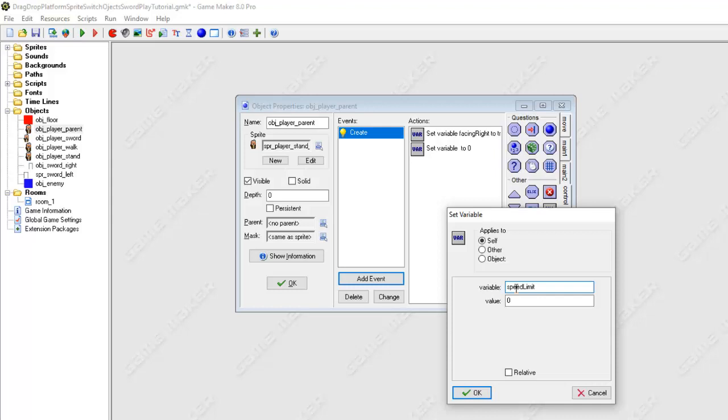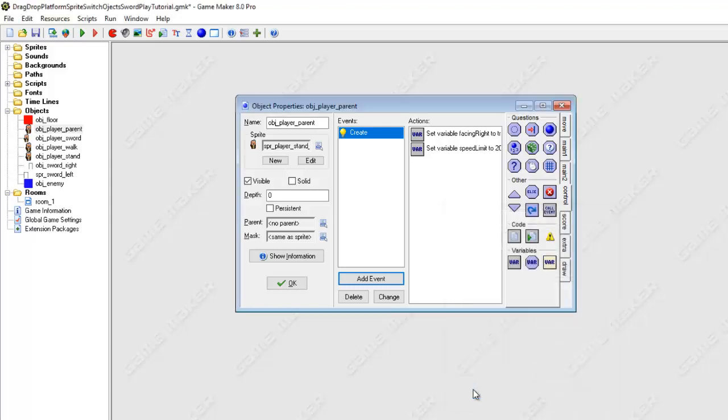Limit. And I'm going to set my speed limit at 20. That's as fast as I'm going to let my player go. And what I do is I create a little document and I write down all my variable names so I can remember them later when I'm doing my programming.